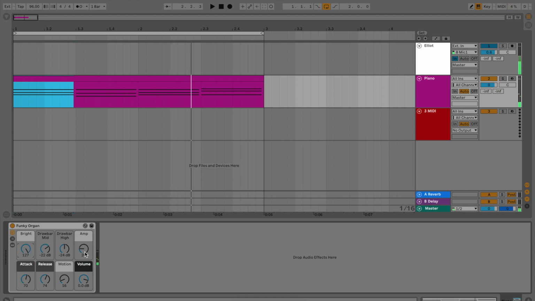So it sounds a little more churchy to me in a way. And then the amp we can turn up. I don't know how this will sound. Distorts it quite a bit, so I'm actually going to bring that back down.